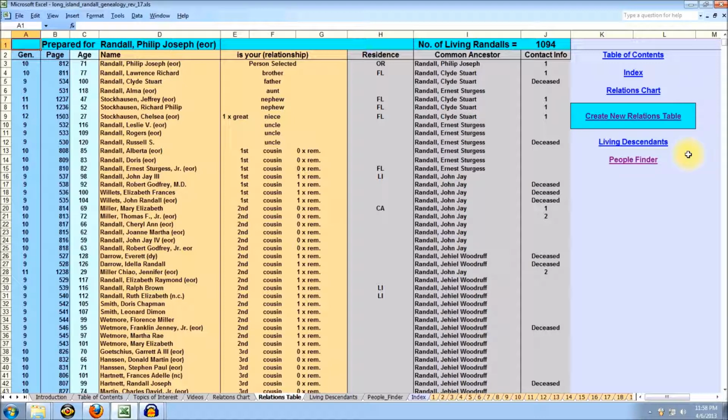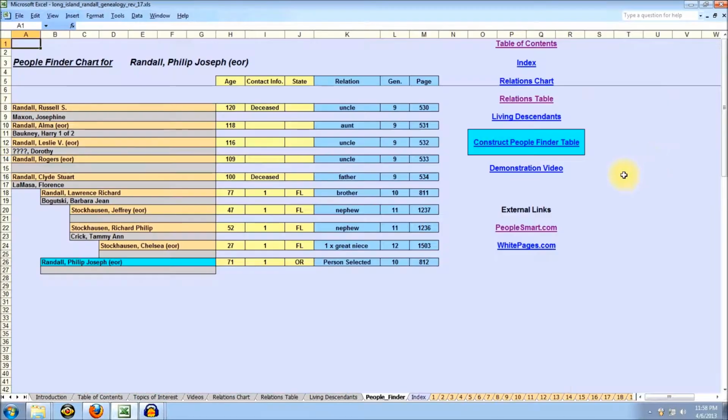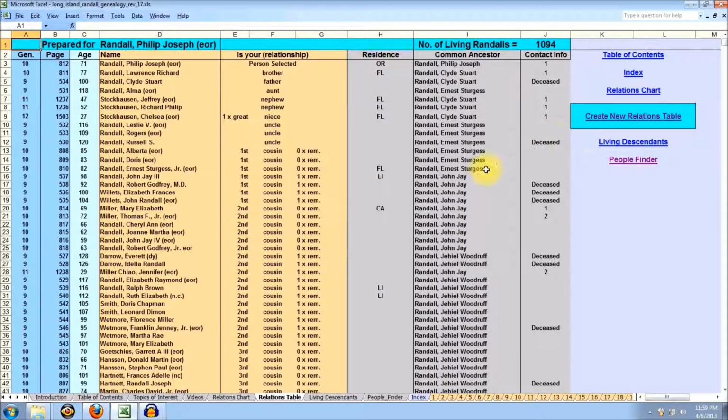And it takes that data, I'll jump back to the People Finder table, it takes that data for my immediate family and constructs a quasi-family tree type of relationship. Here I am, here is my brother and his children, his grandchildren, and then these people up here are all aunts and uncles. There's a two-step process. First, you have to create the relations table. I'll show you how to do that.